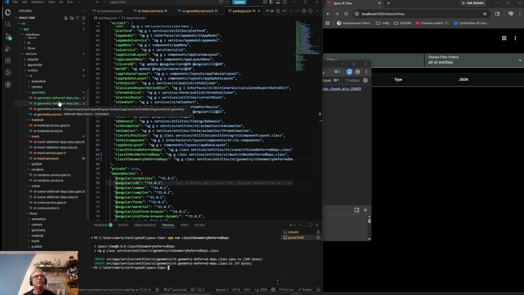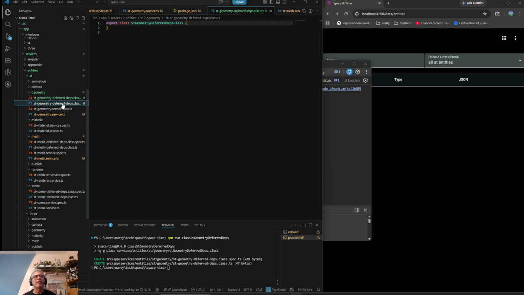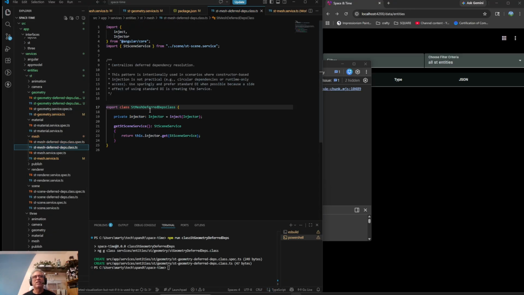All right, so now we have our new deferred dependency class, the geometry deferred dependency class. Tomorrow we need to basically copy this guy here. It's very short, very boilerplate. It probably would make sense to create a centralized deferred dependency class that everything uses, but I just don't want that level of abstraction, because I think there is another, even more nasty NG0200 circular dependency issue that will show itself from time to time. When that does happen, I want things to be as clear as possible so that I have a better chance of figuring it out.